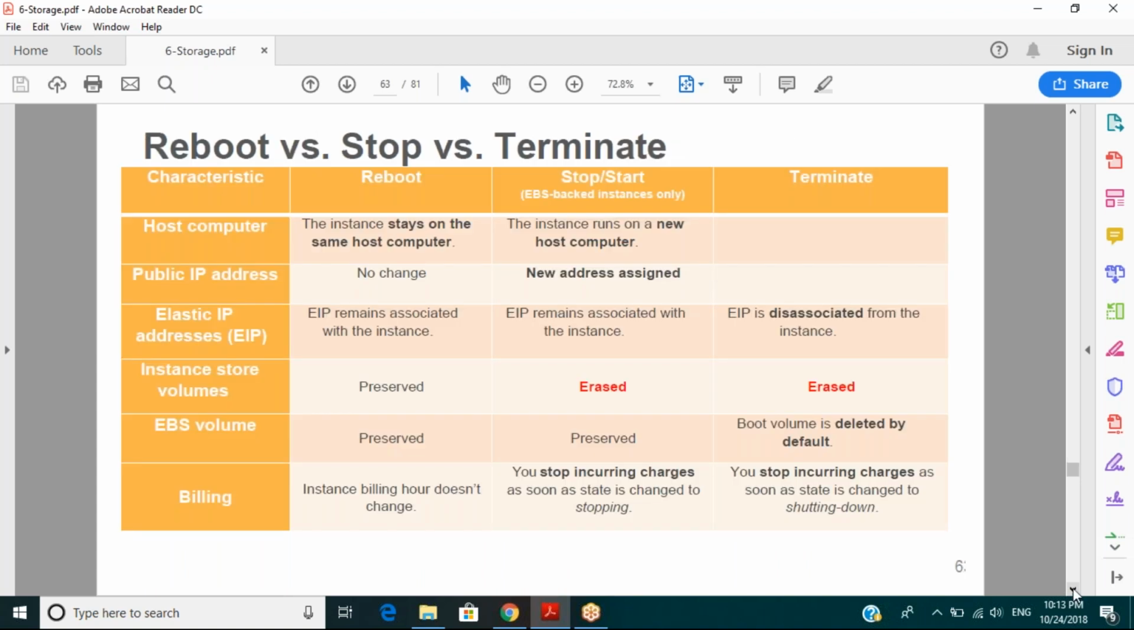Okay, now this is about what happens during reboot, stop, start, and terminate for your EC2. So mainly, what are the different actions when you reboot, or when you stop, start, and terminate. During reboot, your instance store is preserved, while when you stop or start, it is erased. Now, EIP is something we have seen. The EIP will remain associated, while in the case of terminate only, it will get dissociated. That's because on terminate, your EC2 instance itself will go. So these are some of the differences.